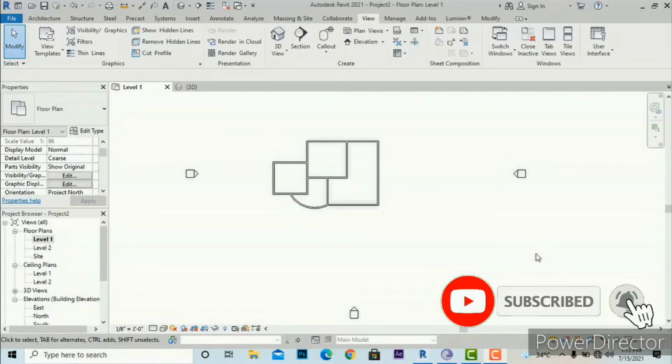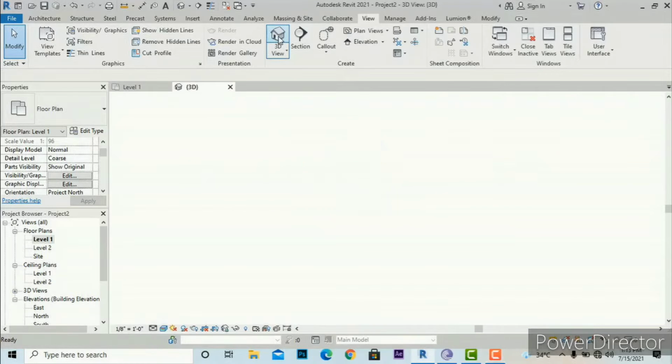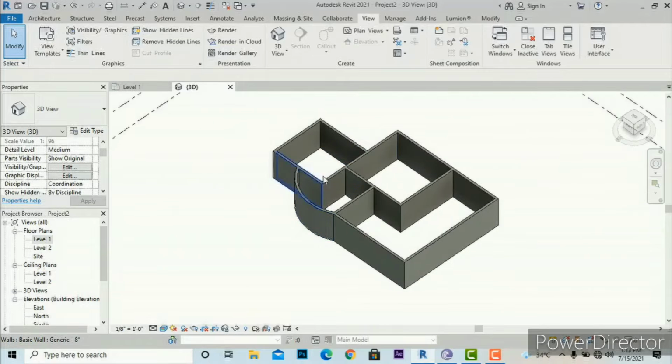So let us begin. This is the plan which I have drawn with the help of the wall command, and if you go to your default 3D view, you will see that these are all, suppose, rooms, and we need to place floors inside this. So how will we do it?